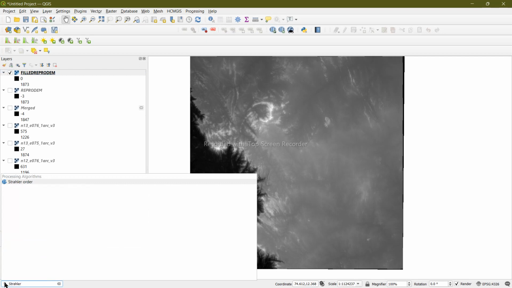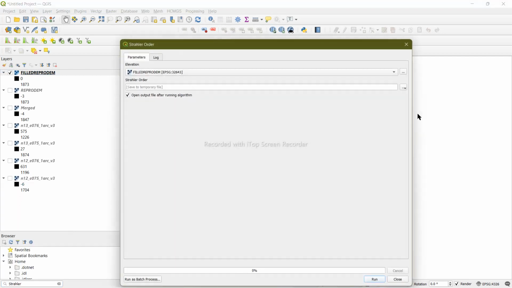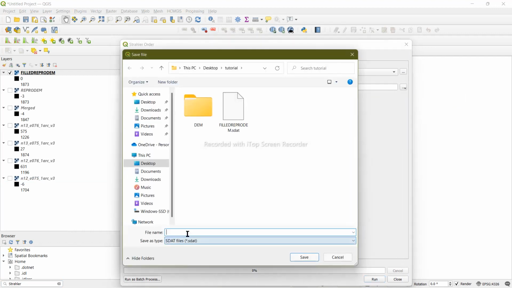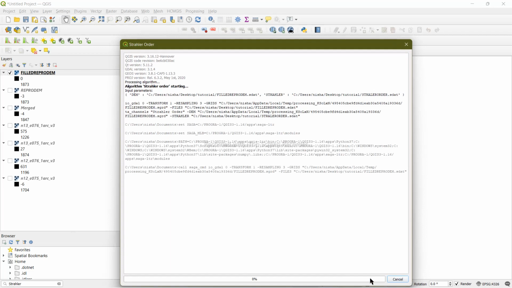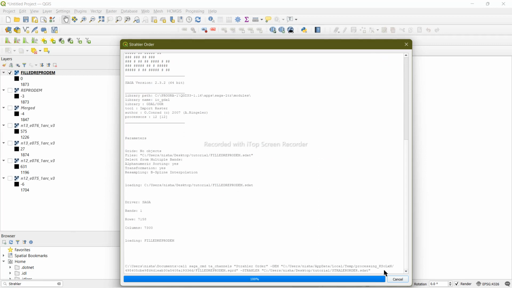Strahler order generates the river order. It has already taken the filled reprojected DEM. So save to file. I will give it as Strahler order. Once that is done, save it, run. It takes a huge amount of time. Be patient once again. I'm pausing my screen recorder here since it takes a huge amount of time.